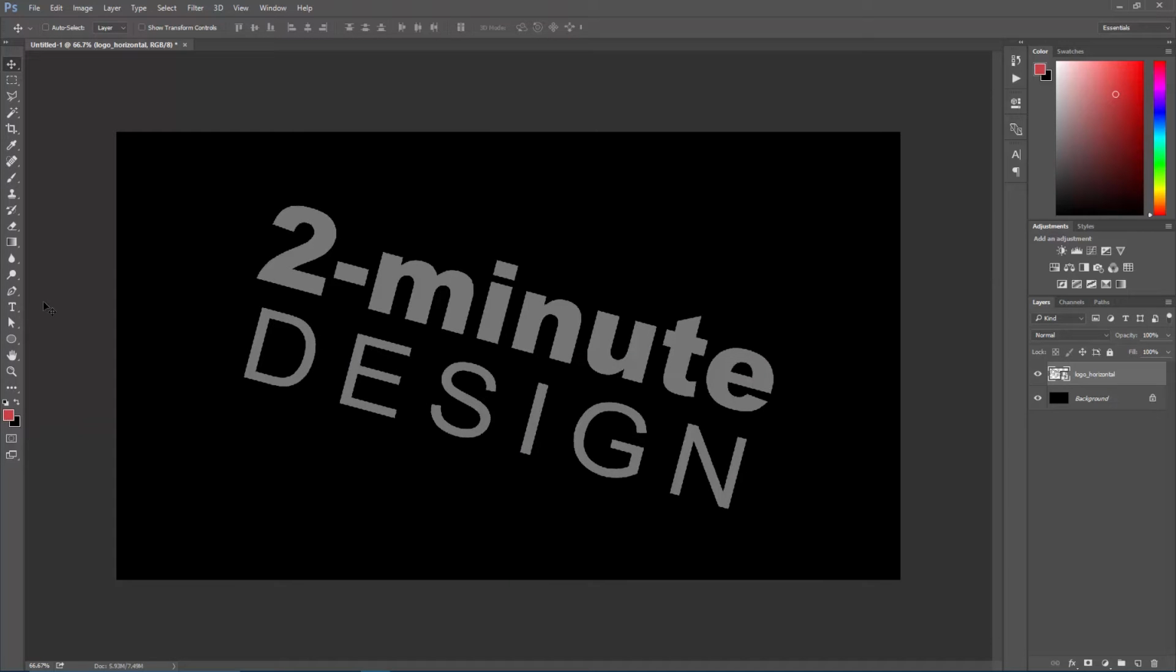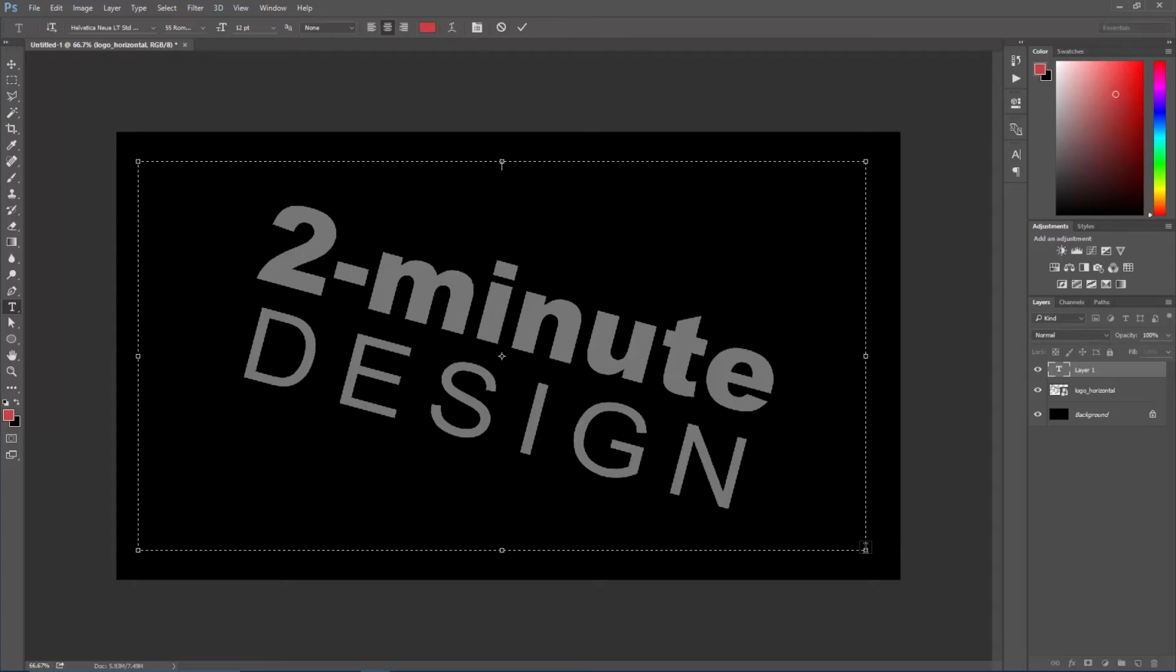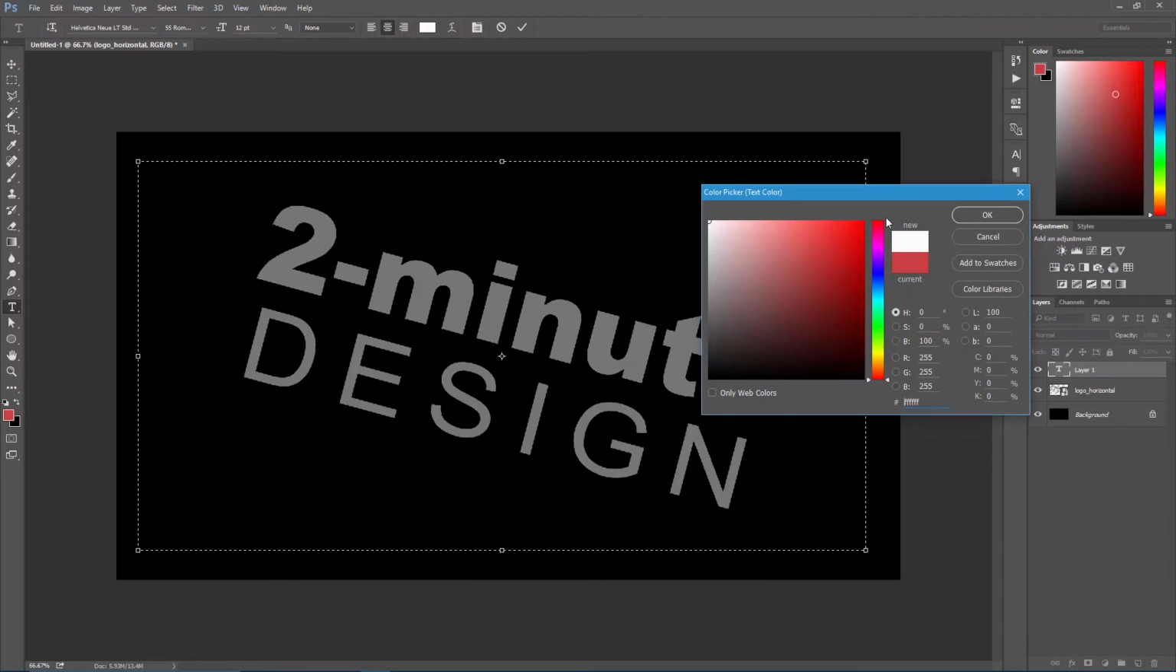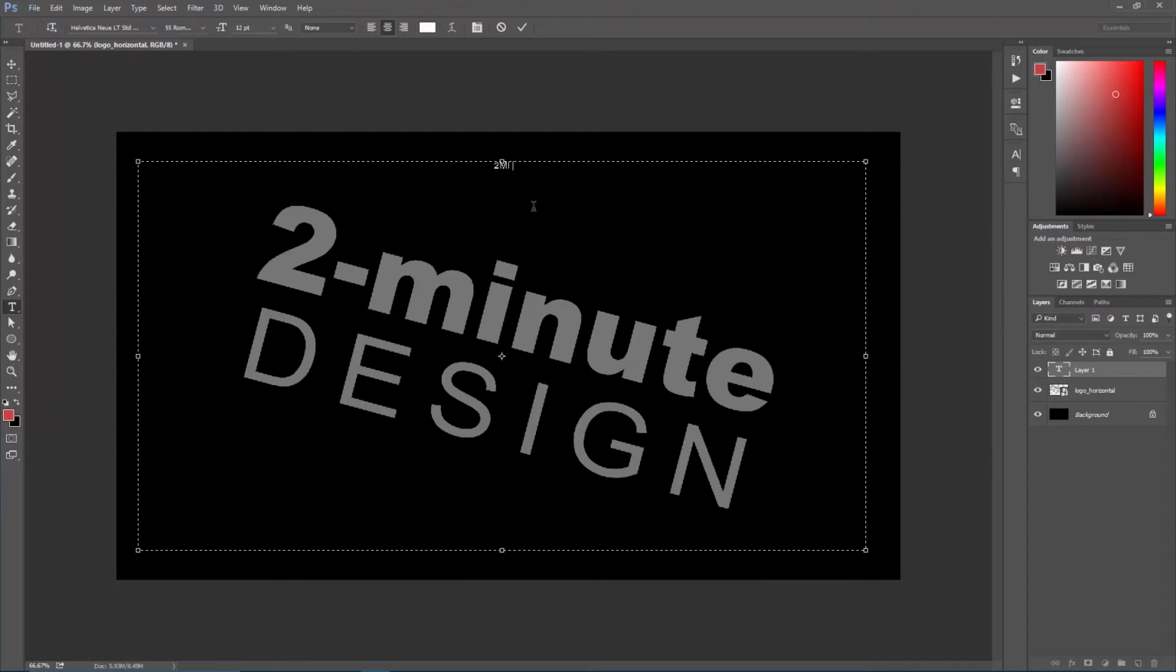Next, go ahead and grab the horizontal type tool and click and drag to create a text box. I'll set the text color to white and I'll write 2-minute design in all caps.